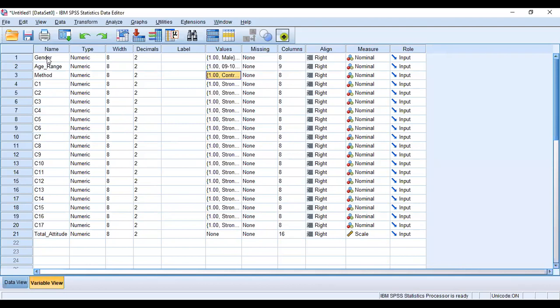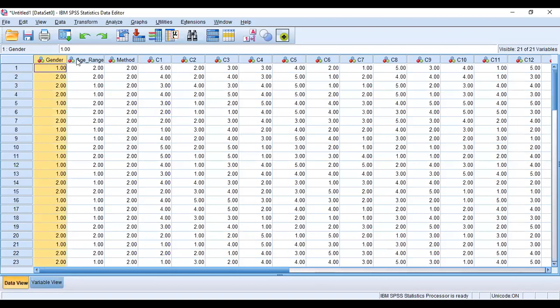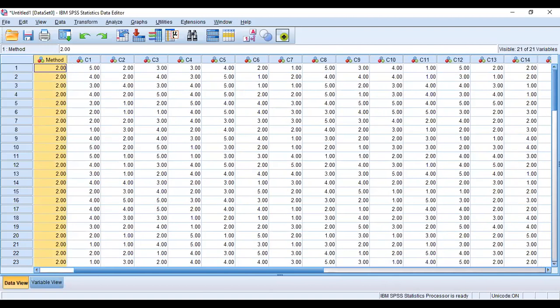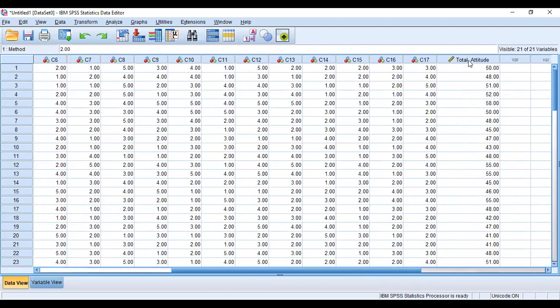Exactly. Okay. Now you can see gender, you see age range, you see method, and you see C1 down to C17. And here you see total attitude. All these are the calculations I've done behind. Now, if you go back to your data view, you can see the gender up here, the age range up here, the method, down to 17. Then you'll see the total attitude scale.